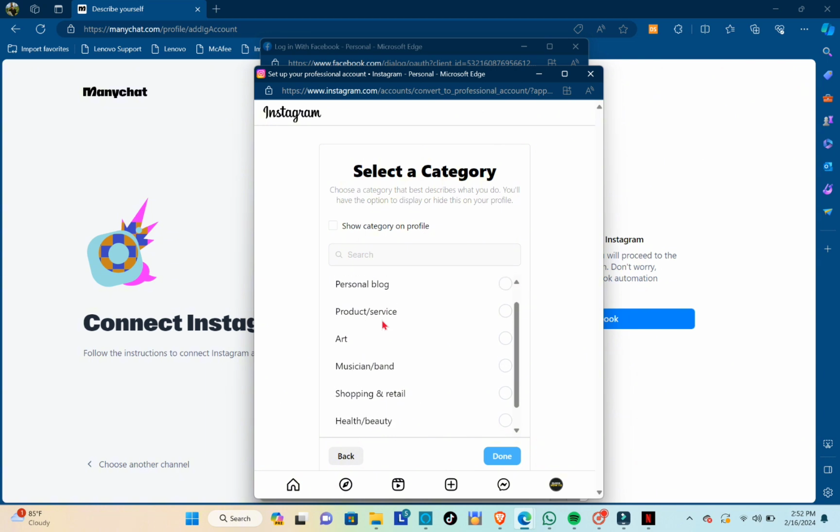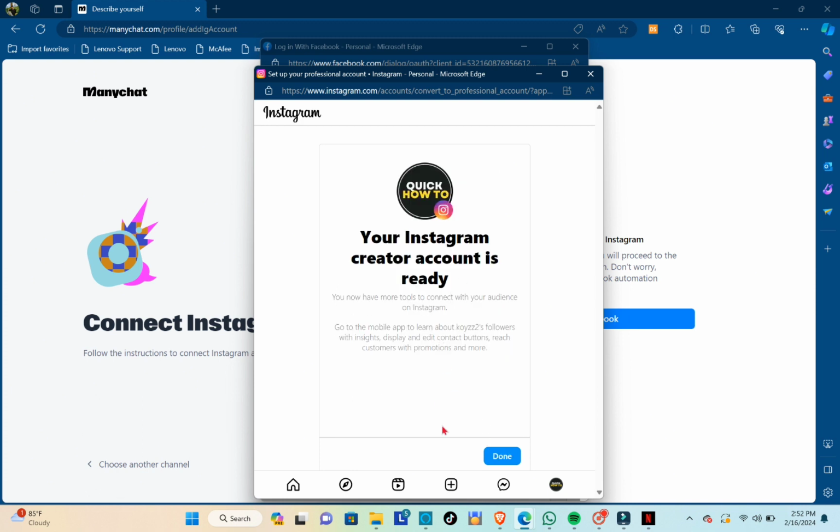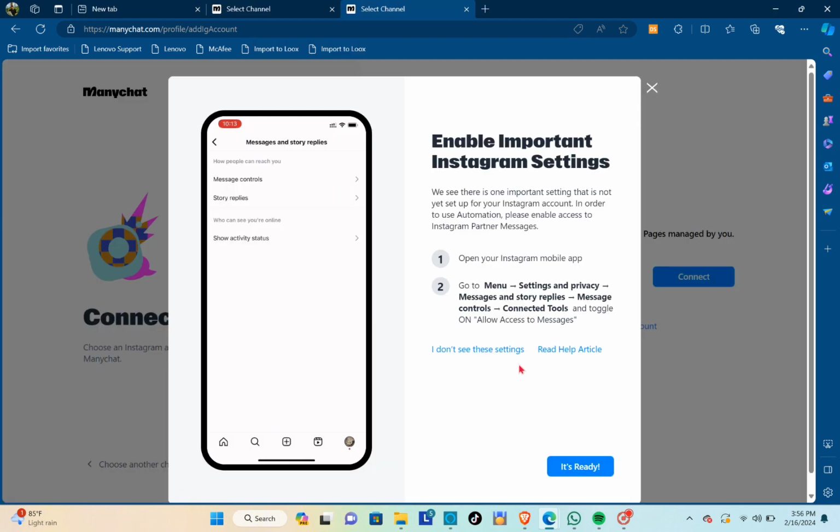Now you just have to show the category and profile. So you just have to go ahead and select what category you want to appear in your profile. So just select one. Okay, and then click on done. And once you've done that, your Instagram creator account is ready. So just click on done. And as you can see, you have to enable these important Instagram settings. So you have to open your Instagram mobile app.